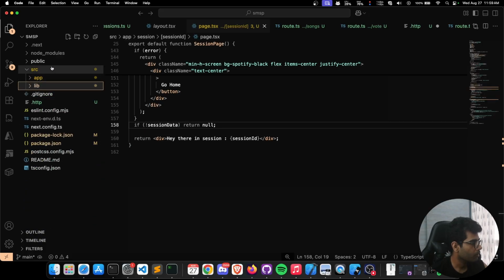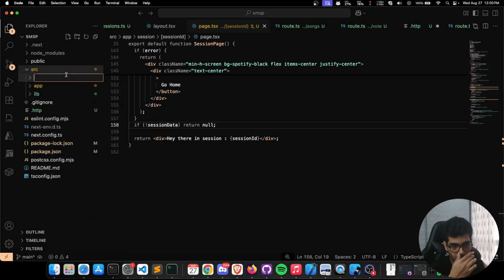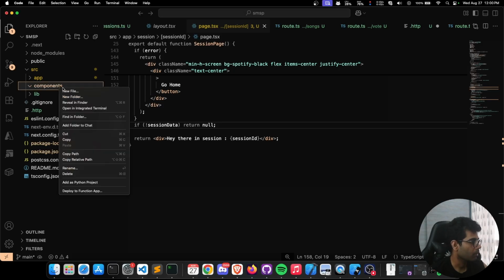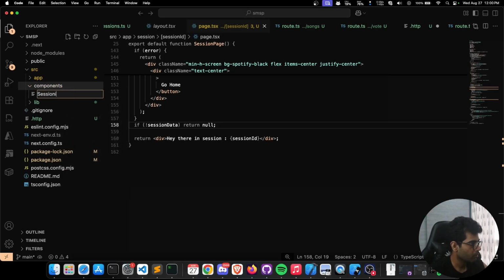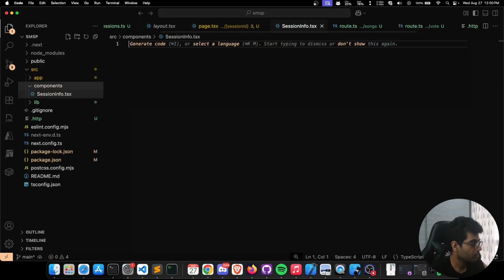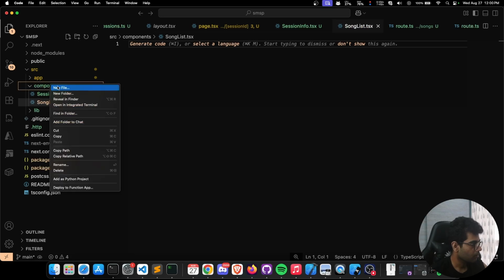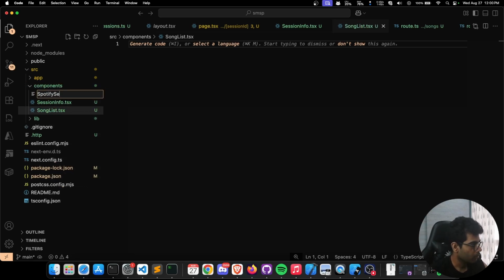So now we have the library, we need some React components. We'll create a new folder over here and write the name as components. These components are session info, song list, and so it has to be sessioninfo.tsx. Then we need to create songlist.tsx, and then we'll need to create spotifysearch.tsx, right? Because we also want to search. There's going to be one more API to search that we'll talk about in a while. So session info, we'll fill all of this later, I guess.